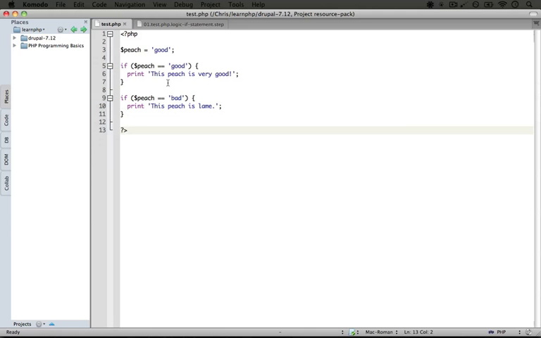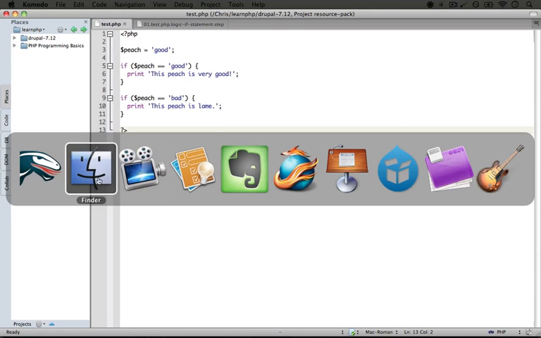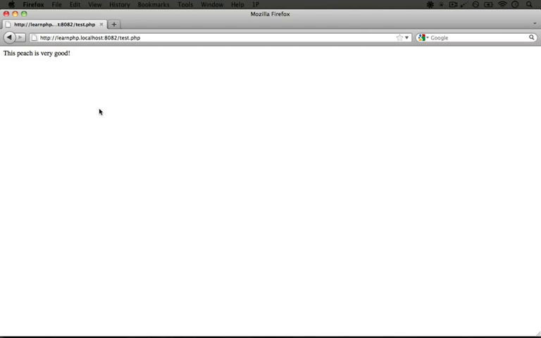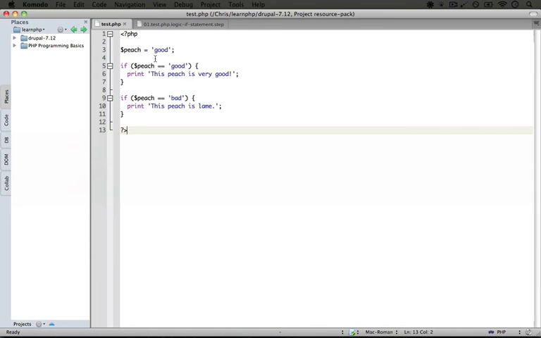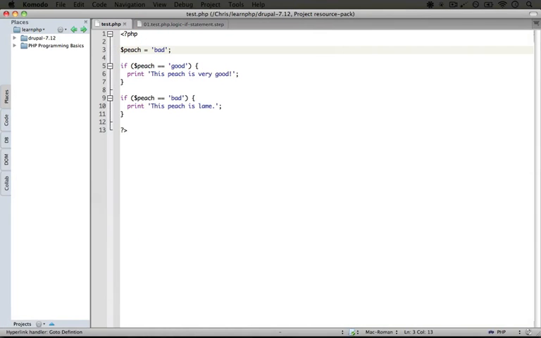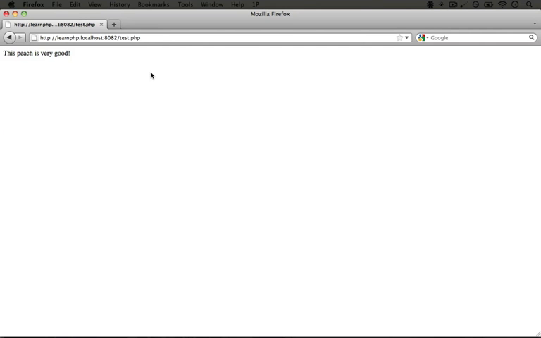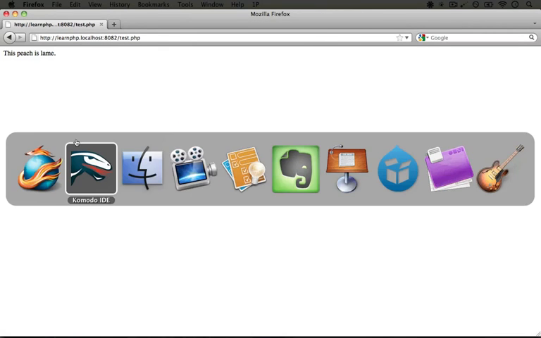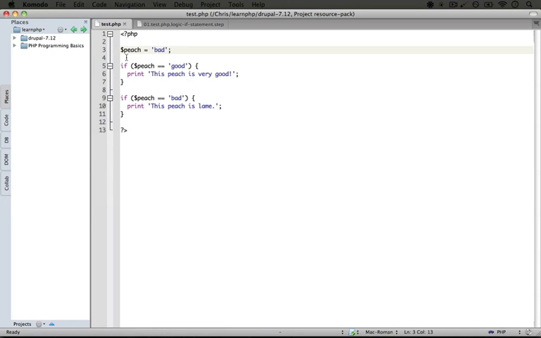Now let's go ahead and demonstrate this in the browser really quick. Let's save the file and jump to the browser and refresh. And it says this peach is very good. If we jump back to our script and we change this good to bad and we save it and jump back to the browser and refresh, it will say this peach is lame. Okay, let's go ahead and jump back to the code.